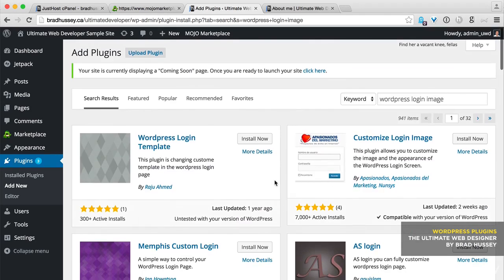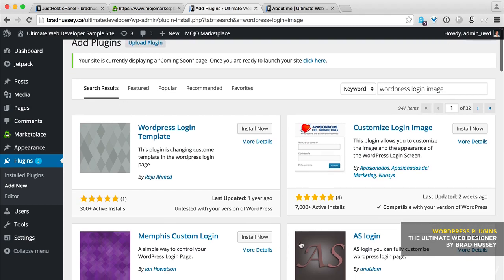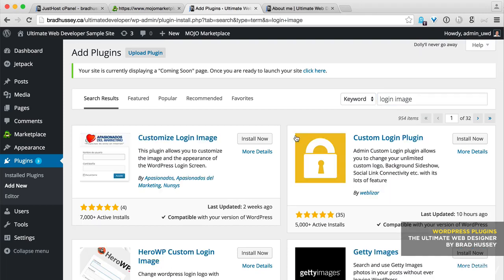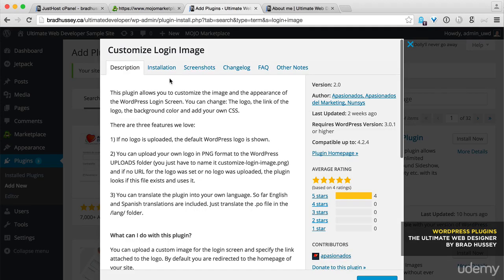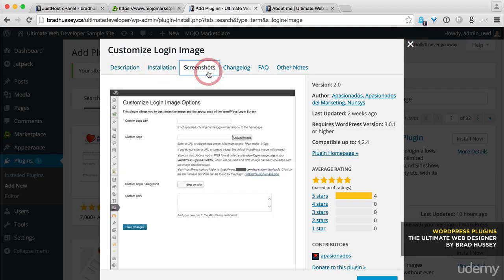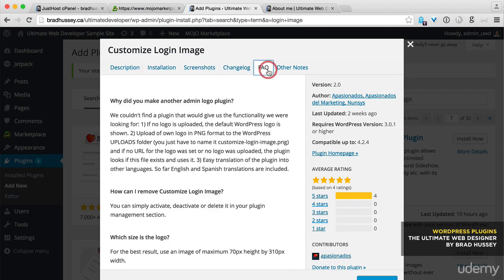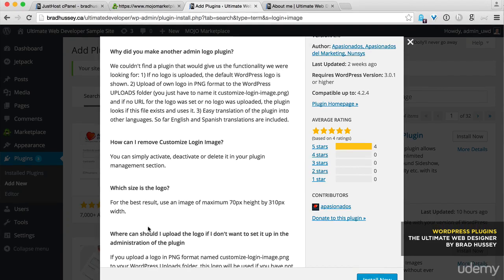And so it gives me a whole bunch of different plugins here that are based on my search results. Now, maybe that wasn't a good search. Let's just try login image. Customize login image, right here. There you go. 7,000 plus active installs. It's got a 5-star rating, updated, and it's compatible with my version. Let's go ahead. You can view more details. Lets you know how it works. You can check out the installation, screenshots, how it works, changelog, FAQ, and you could see any kind of notes that you want in here.